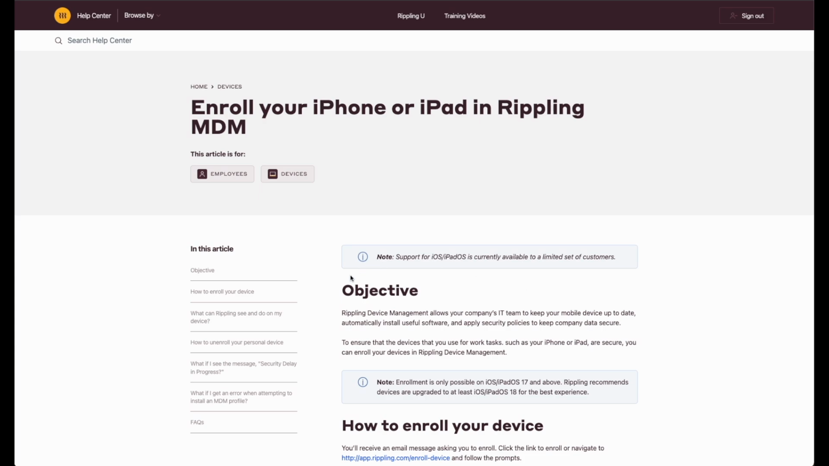I hope that gives you a good idea of the iOS and iPadOS functionality in Rippling Device Management.